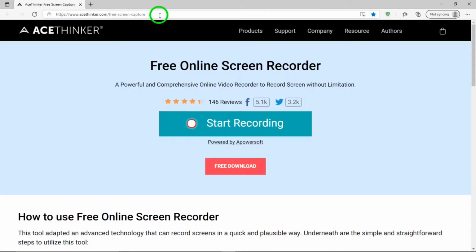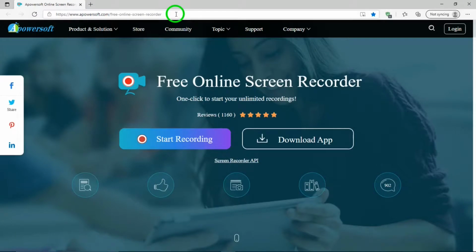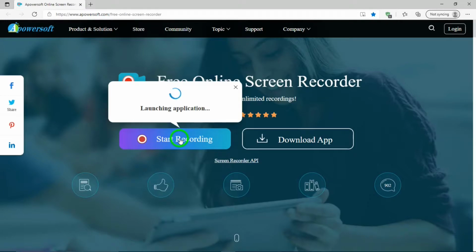Then there is the online screen recorder, Apowersoft, and there are two websites you can go to use it. There is either AceThinker or the Apowersoft website, and I'll put links for both of these websites in the description below. The first thing you do is go to the start recording bar, hit that. That will prompt you to download a launch application. And once you have the launch app installed, you can come back to the website and hit the start recording bar again, and that will launch the program.